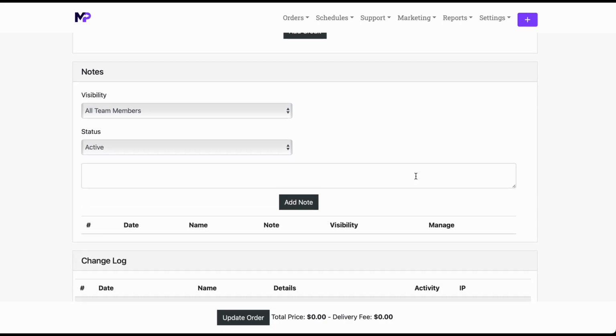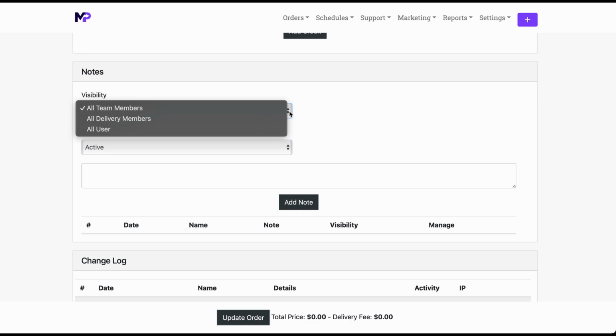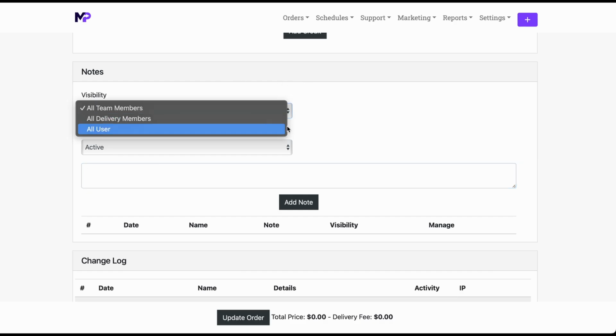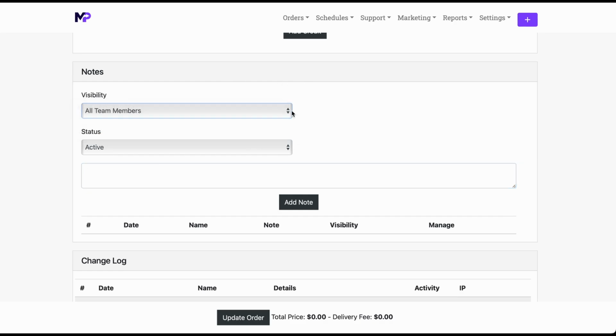Here is your notes where you'll be able to show notes for specific team members. So let's say that you have a delivery and the client told you on the phone they had very specific instructions on how that delivery should be done. You could put the note right here and it will show to your team members, and all notes added onto here will only be visible to your team members, so you don't have to worry about your clients being able to see this. Once you're done, you'll just hit add note.